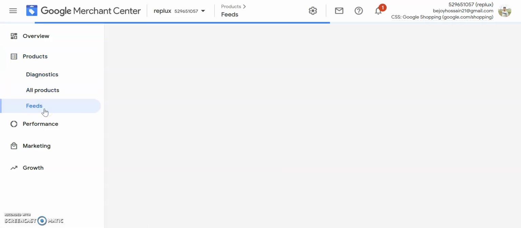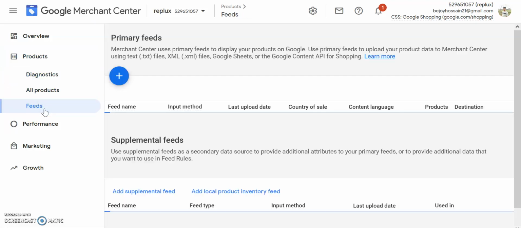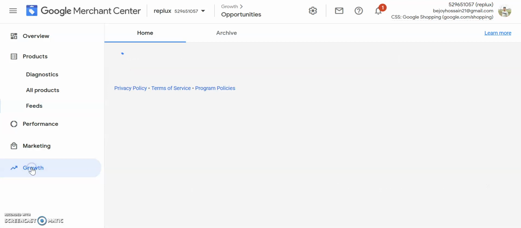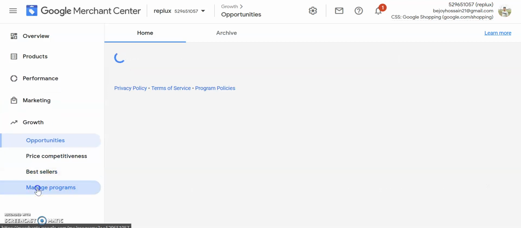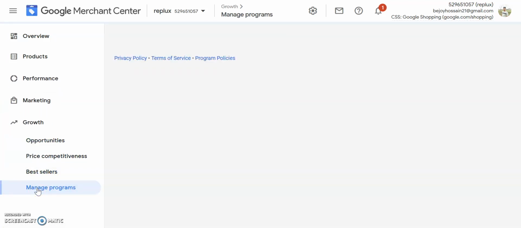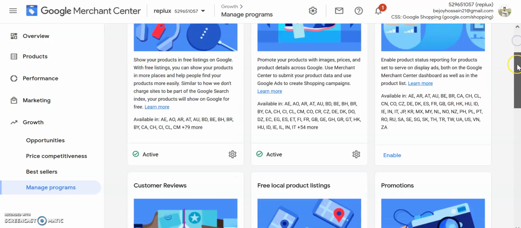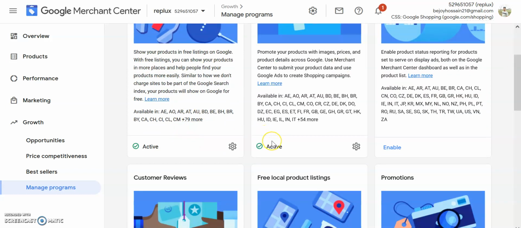If I click feeds, look at here, his targeted country is United States. Okay. On the other hand, if I click growth and then manage program, I have already set up free product listings and shopping ads. Look at here, both are active.